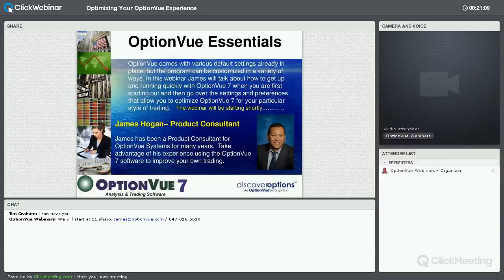I haven't done one of these OptionVue Essentials walkthroughs in a while, so this is going to be the getting started video for anyone just getting a trial of OptionVue or getting going for the first time. We're going to go over some settings. A lot of things are new, so it's good to do one of these videos every once in a while. But jot down your questions if you have any, and go ahead and throw them out there at the end.